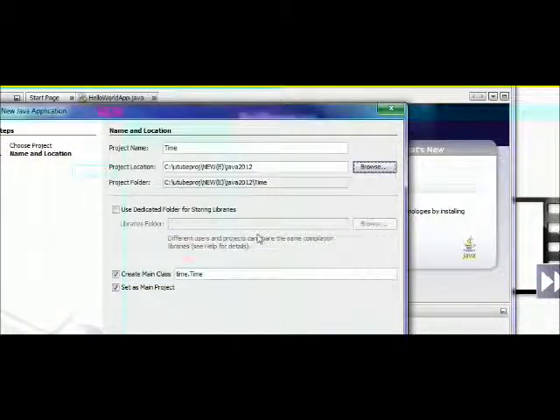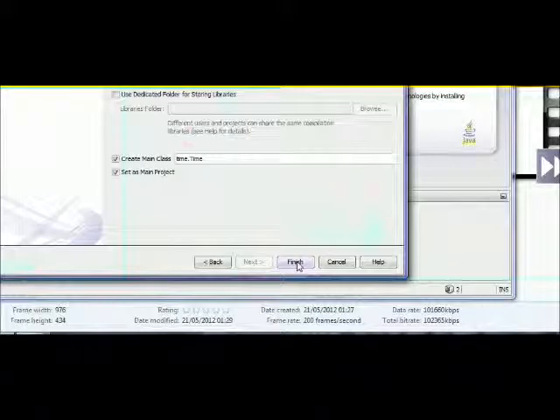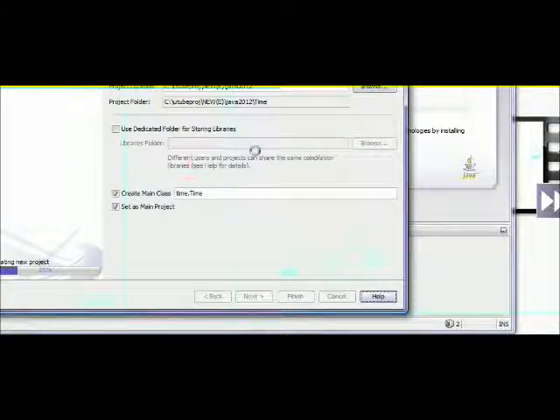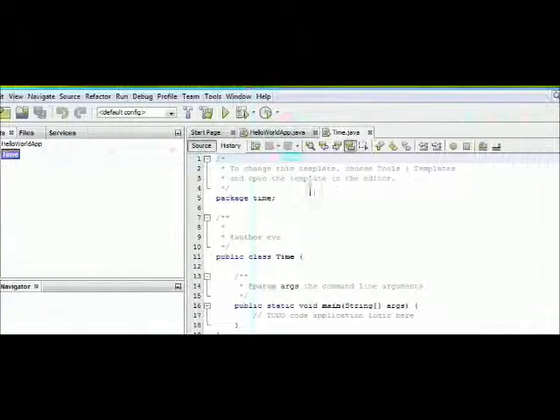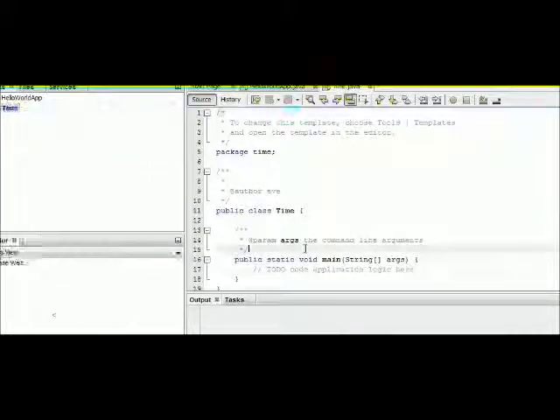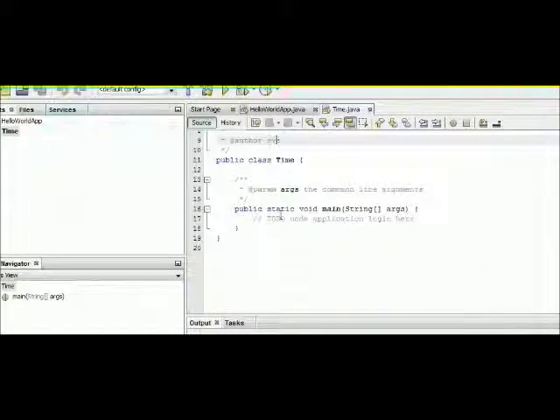Now I'm just going to say create and finish, and then it will just create a project. Okay, so a project has been created called time, and it's giving us a main class here, as you can see. So we will try and work on it and see what we can do with it.